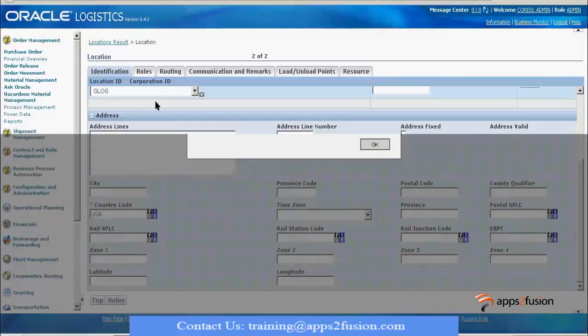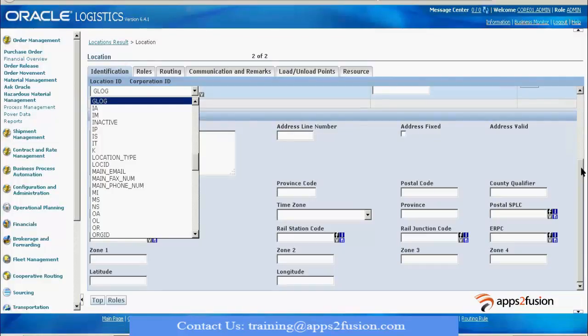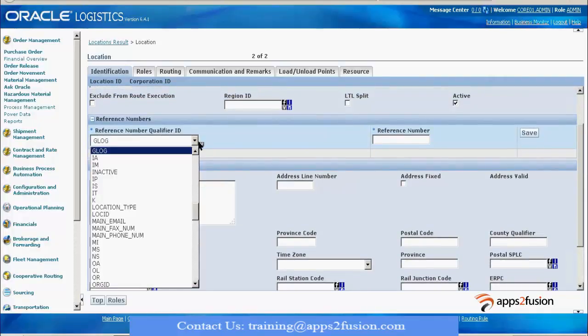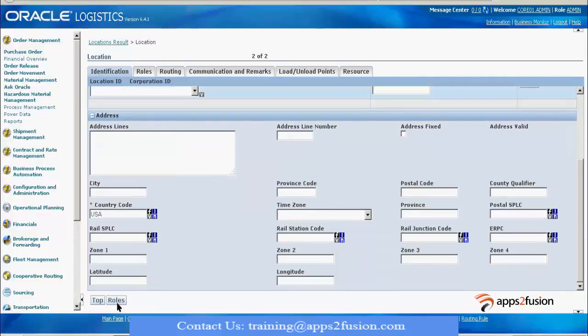I selected the GLOG, right, but I have not saved the value on the reference qualifier, so it has given me a validation check that either you go and remove it, or you go and add it and save it, and then proceed to the next actions. So I have just removed it.